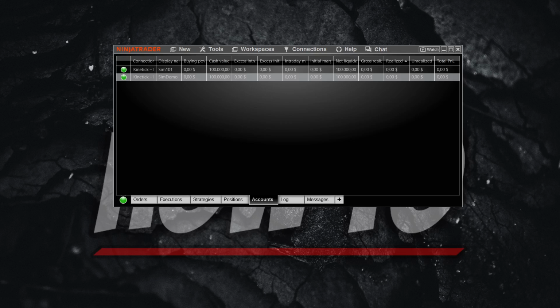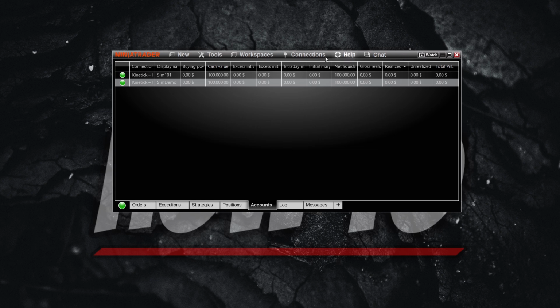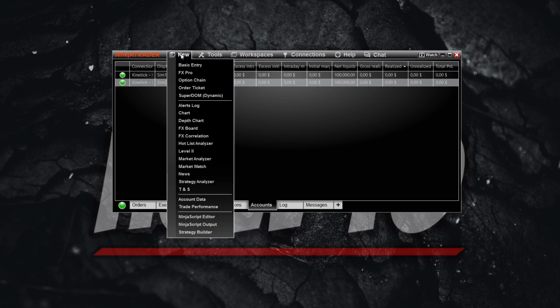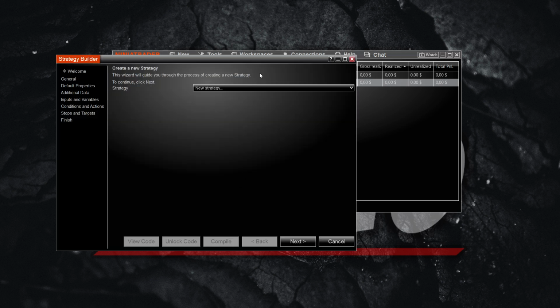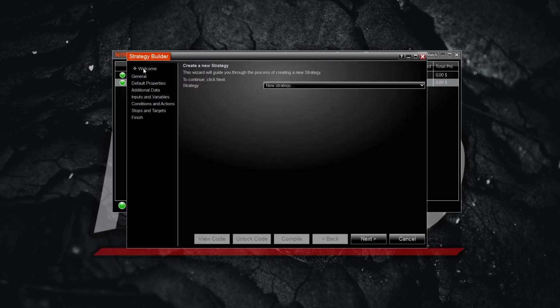In this video, I'm going to show you how to create a strategy in NinjaTrader 8. So the first thing you want to do, you want to open up this main menu, and then here you want to click on the New button, and then down at the very bottom, you can see it says Strategy Builder. Click on this, and it's going to open up a separate window, which is the Strategy Builder.